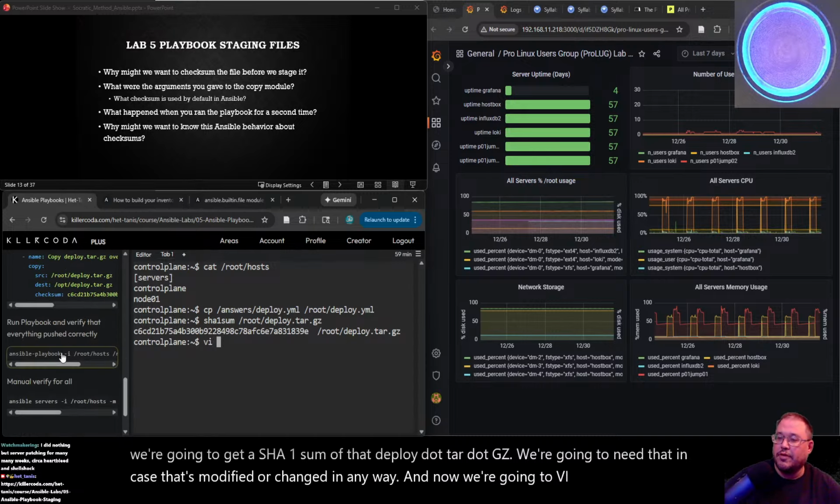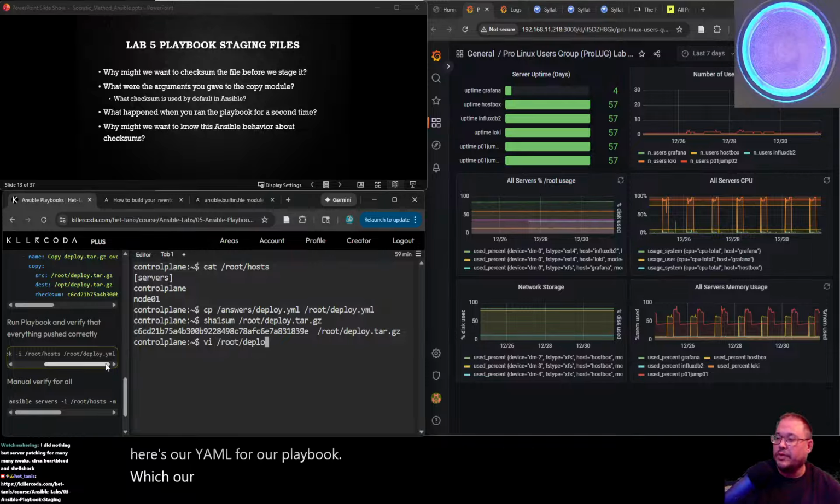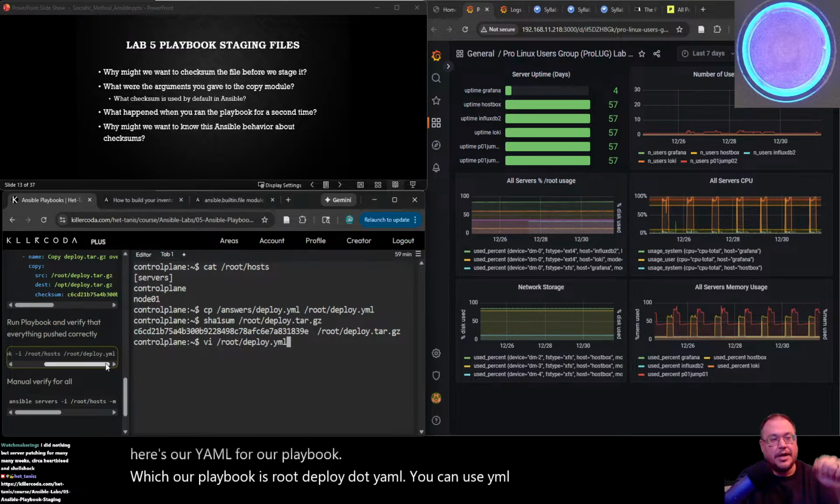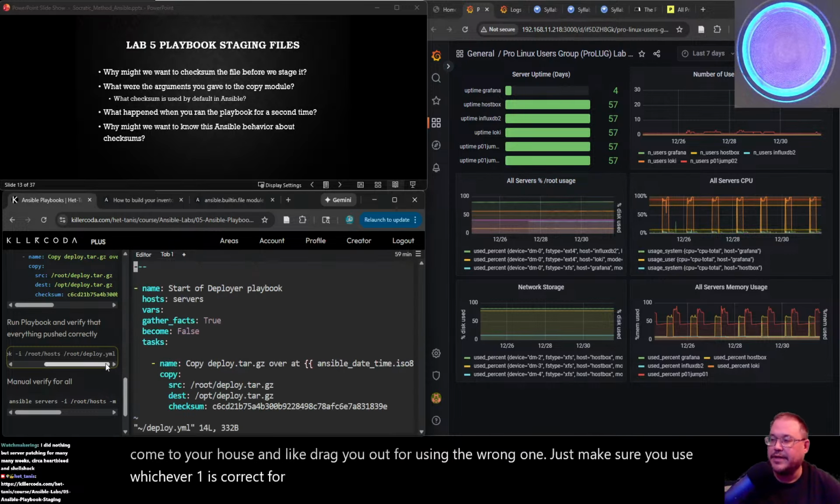So here's our YAML for our playbook, which is root deploy.yaml. You can use YML or YAML. Nobody's going to come to your house and drag you out for using the wrong one. Just make sure you use whichever one is correct for the lab. Otherwise, you got to write the command out yourself.